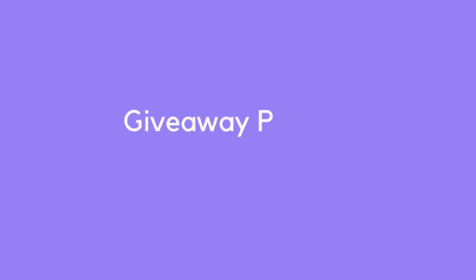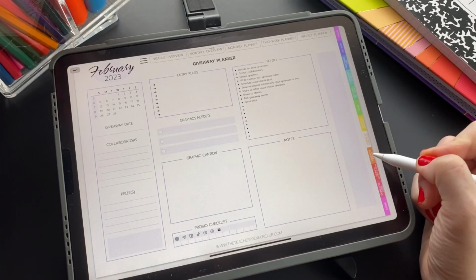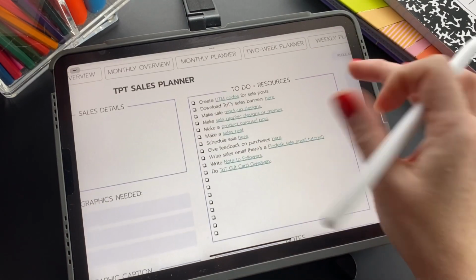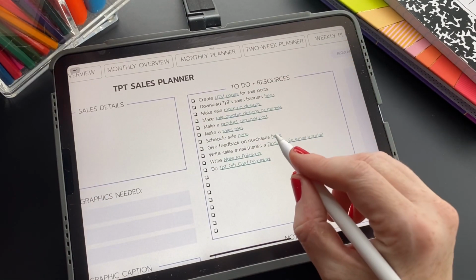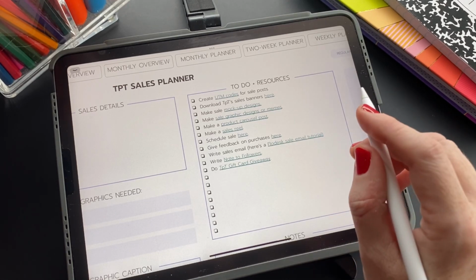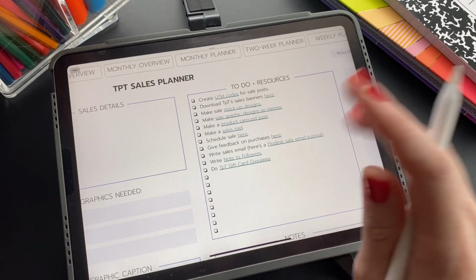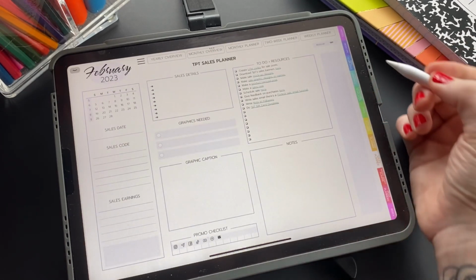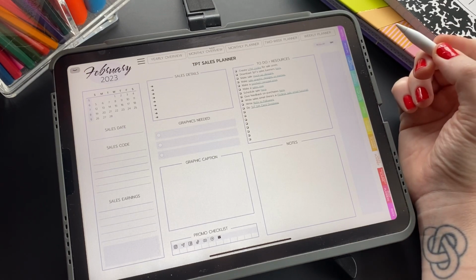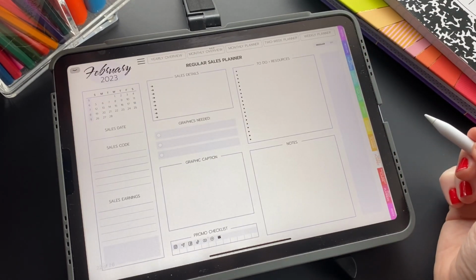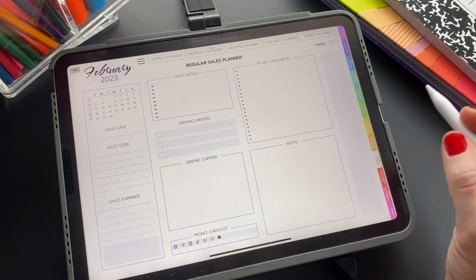You have a giveaway planner, and you have a sales planner that comes in 2 formats. TpT Sales has direct hyperlinks to things at TpT and things at the club that are sales specific, to make sure you at least cover your bases for the main things you want to do before a TpT site-wide sale. Then you also have just a regular sale planner if you're doing your own sale.